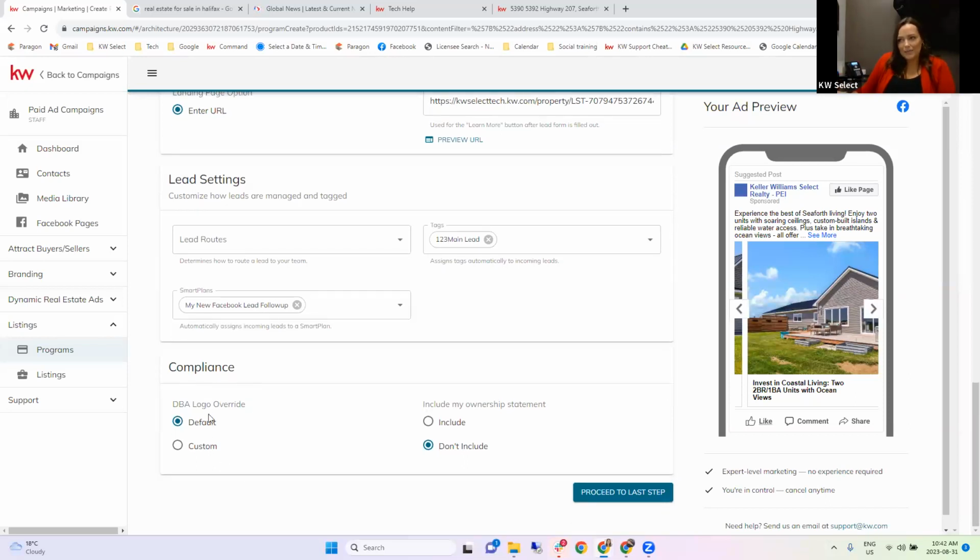And then compliance at the bottom, you have the DBA logo. So in your marketing profile, there is a Market Center logo field. You need to have that uploaded, and that's what's going to show up. So that shows up if someone clicks it and the lead form pops up where they're going to fill in their name and all their info. The office logo is going to show up there.